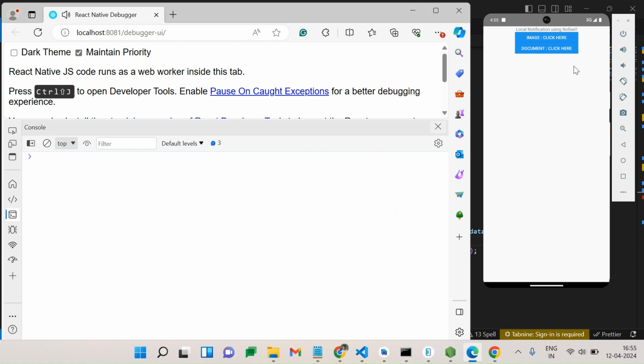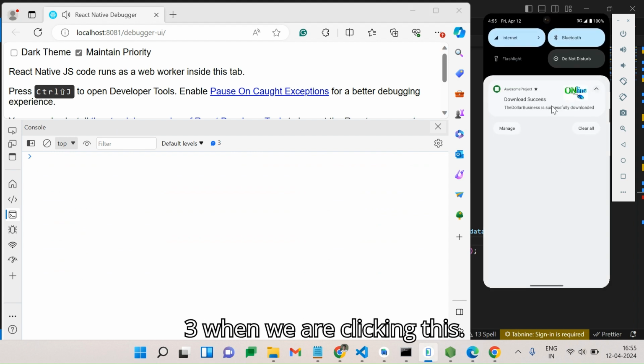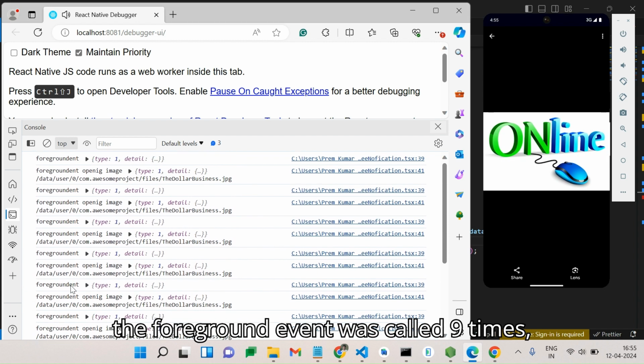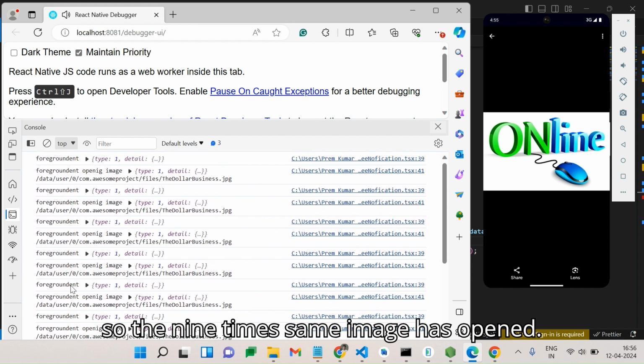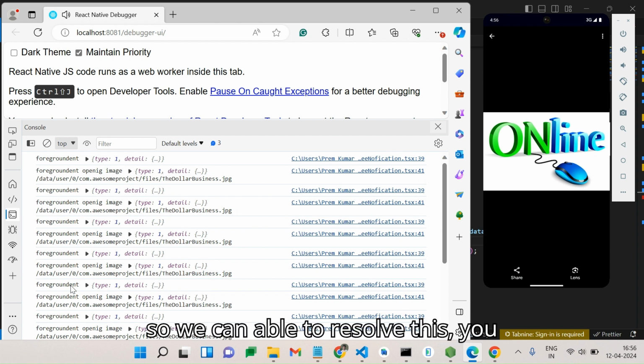So that's the problem. I told you, right, initially it will be ID 3. When we are clicking this, it will be 1. See here, the foreground event was called 9 times. So the same image has opened 9 times. That's the biggest disadvantage. So we are able to resolve this.